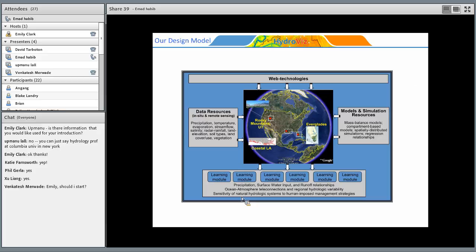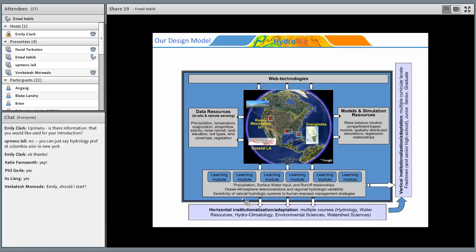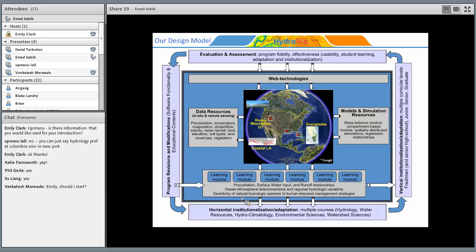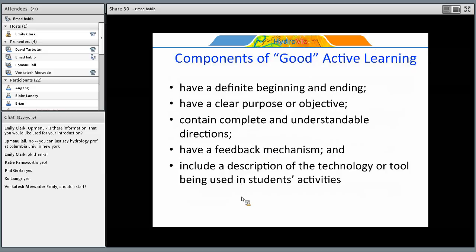And then we go through a cycle of evaluation and assessment where we look at how useful these things are, are they effective or not, did they result in an improvement in student learning, can somebody else use these, and what the feedback is. And then that feeds back into the loop of program revision and modifications, whether to the system itself or to the content, and the cycle continues. So it's a loop of development, improvement, evaluation, and assessment.